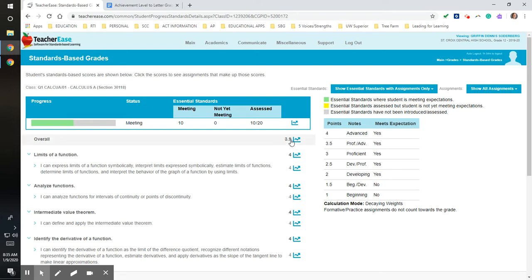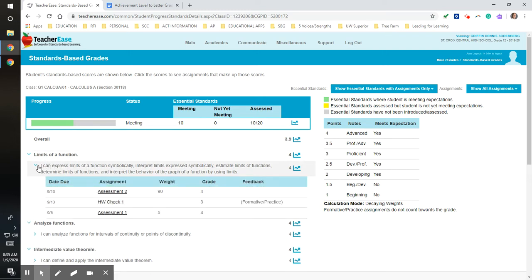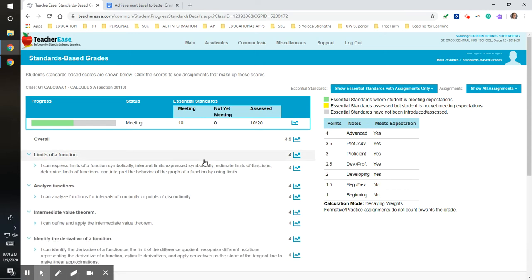Overall, now I see that he's got a 3.9 on his achievement level. And what you'll notice below that is that all the bolded ones are the standards. So if this one is about limits of a function, below that is an I can statement that has been assessed. When I look at that and click on this little blue caret, I can open that up and see what he's done. I can see that he's taken 2 assessments on it and he got a 4 and a 4. Okay, great information.